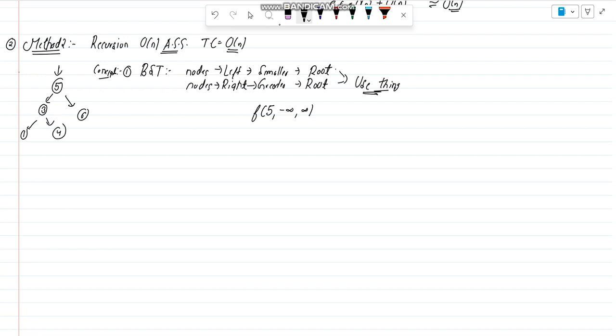I want to check in this function whether the value of 5, the root value, is in between min and max or not. If it is, then I must be calling the function for its left and right subtrees. So in our case, it is true. So I'll be calling it for the left side of it, that is 3.